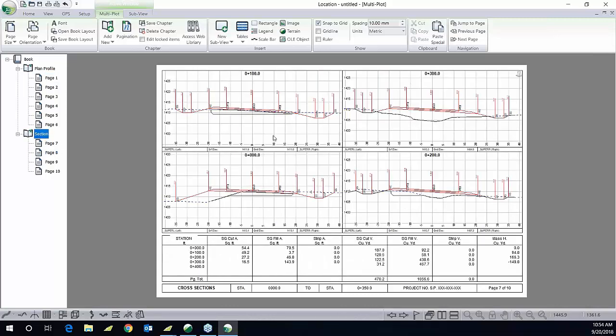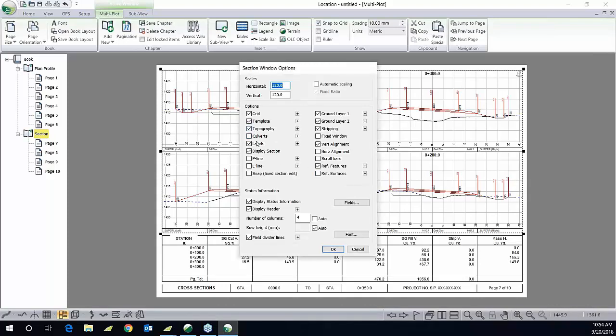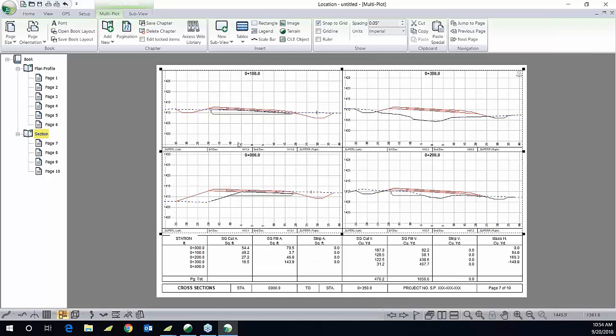I want to change my labeling for all of my sections. Double click on my section window to open it up. Turn off the labeling. I just don't want to see these labels. You can't turn on specific labels. I had elevation labels turned on. I'm just going to turn them off.